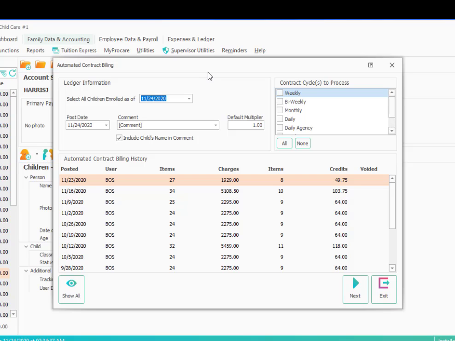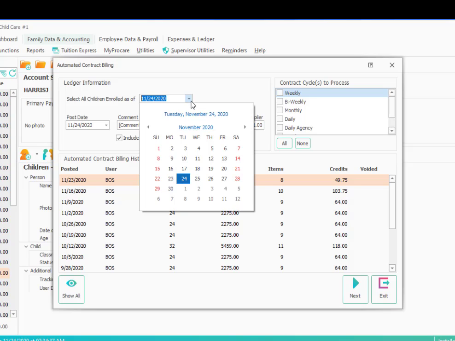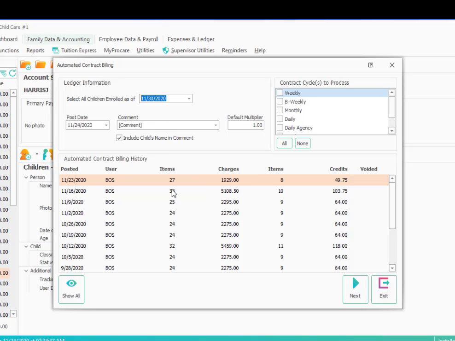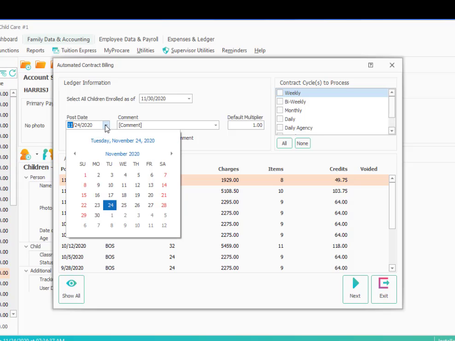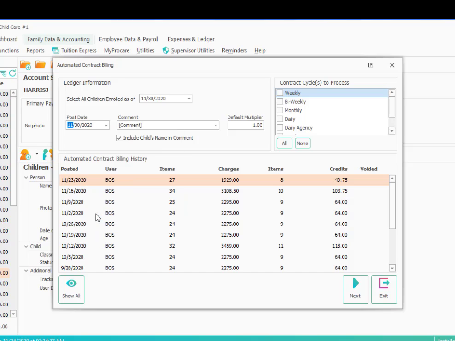And then we want to choose all the children who are enrolled as of a particular day. So if I wanted to bill this as of Monday, I might want to say everybody who was enrolled as of Monday. I might want that post date also to be Monday's date, or I could be doing it ahead of time for next week maybe.